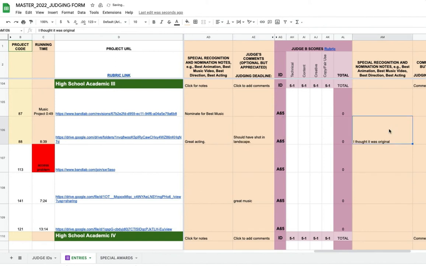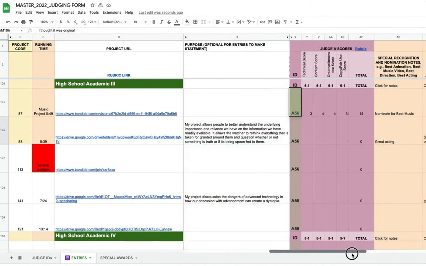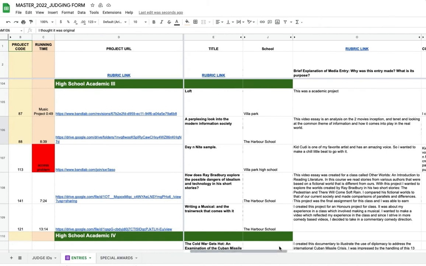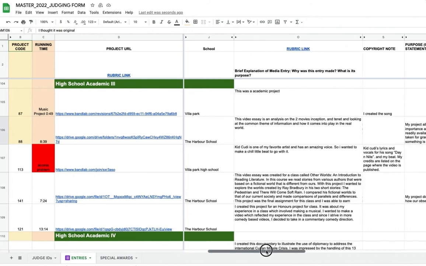So let's scroll back now and look at some of the other things that can help. At the very beginning, you will see the title. This is the title of the project. This is the school it came from. We trust that you will not have a conflict of interest if you know someone at the school, or if it's your school even. We trust that our judges can be objective. Here is a pretty interesting section. It's called the explanation.